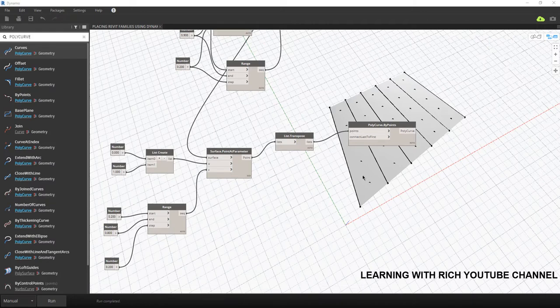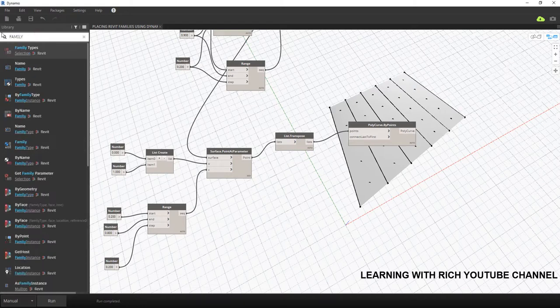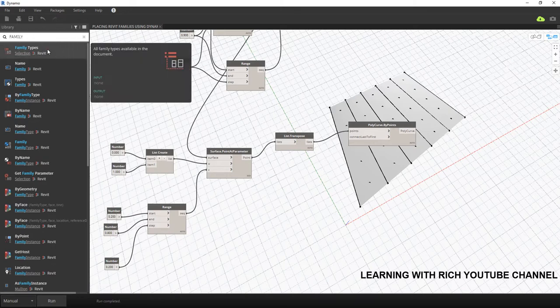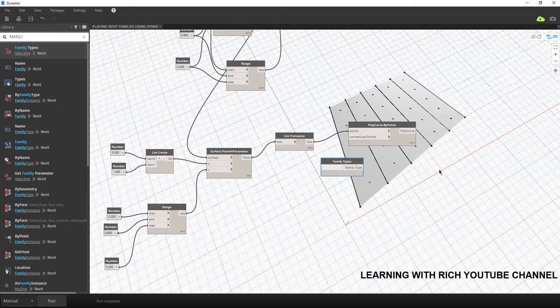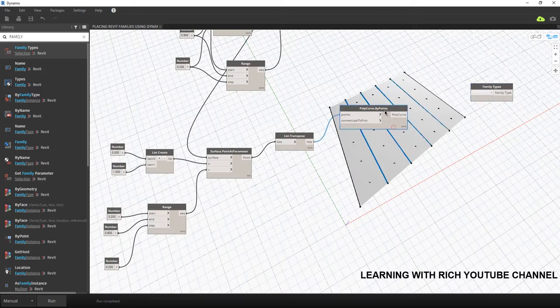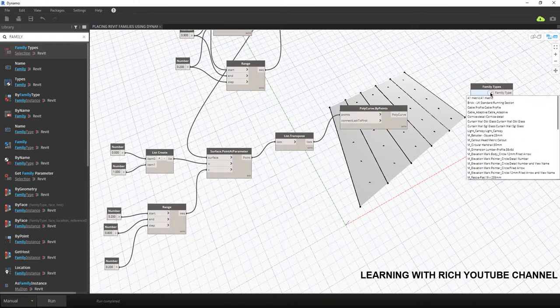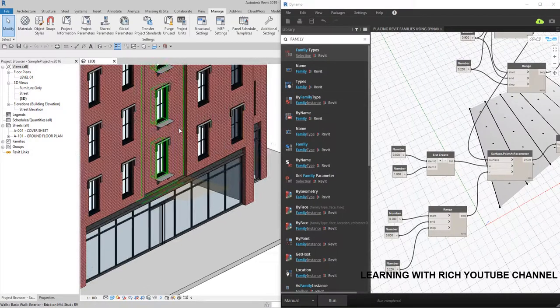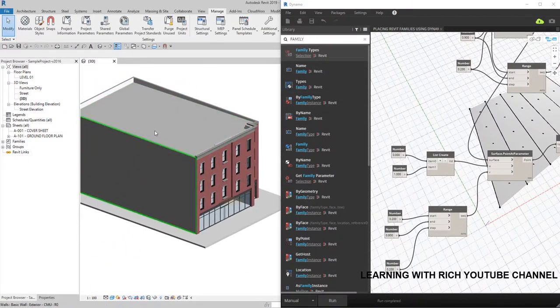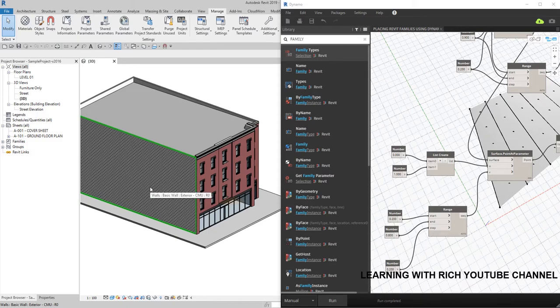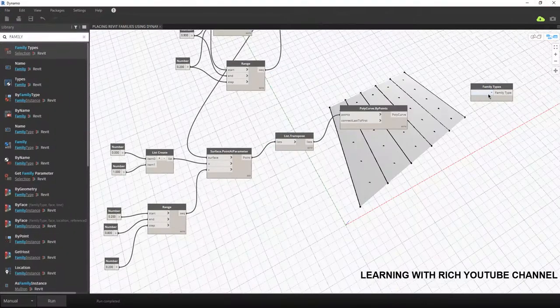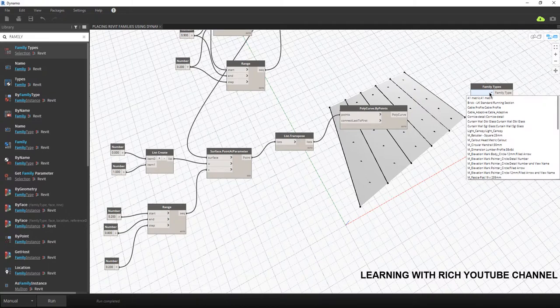For us to be able to do that, I need to load a family, so I'm going to select the family types node. All right, there you go. So what is the family type that we want? On our family types node, you'll be able to see all the family types that are available in your Revit project, the current Revit project that you are opening.